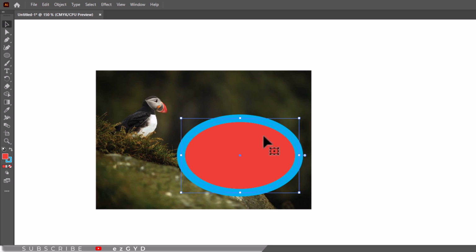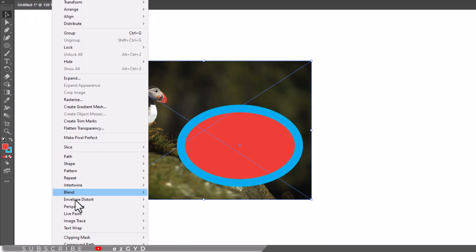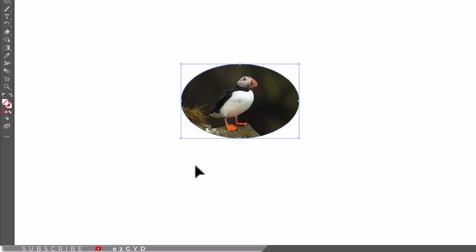Now select both the oval and the image by dragging a box with the selection tool. Go to Object, Clipping Mask, Make. You should see that your image is now only inside your shape, and any fill or stroke the shape might have is gone. You are using the shape as a clipping mask for your image.